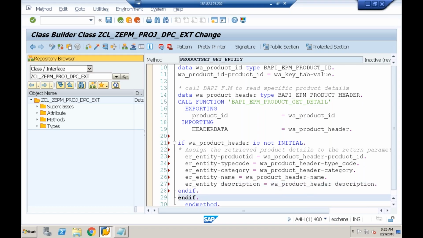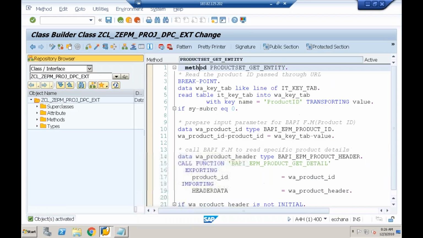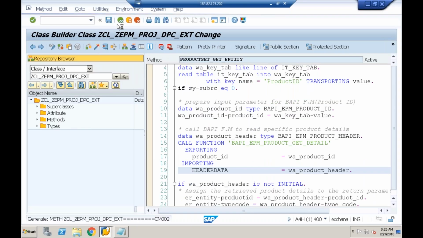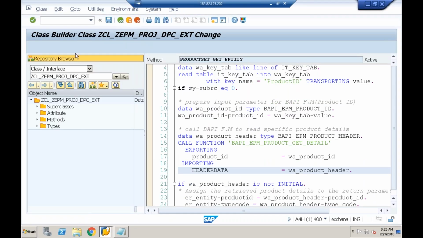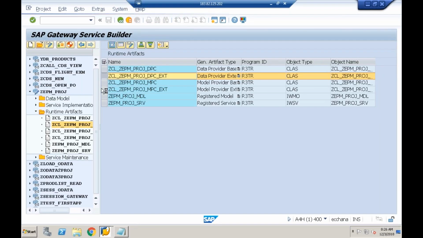That's it. So let me save it. Check the syntax again. Activate this. Activate everything. And just regenerate the runtime artifacts.